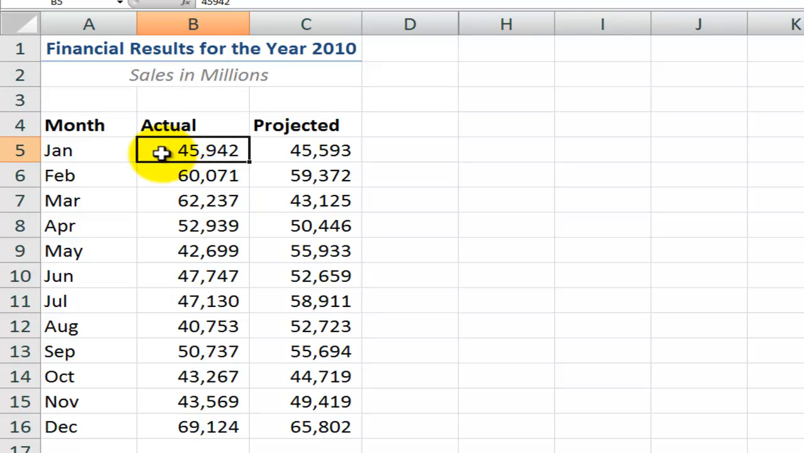So for example, in January, our sales were $45,942,000 plus some hundreds of dollars. So I simply stripped away 3 decimal points to make it easier for my audience to understand what the trend was and what the comparison is. Now, let me give you another example.